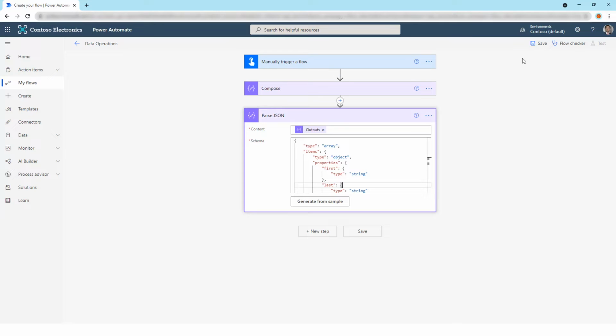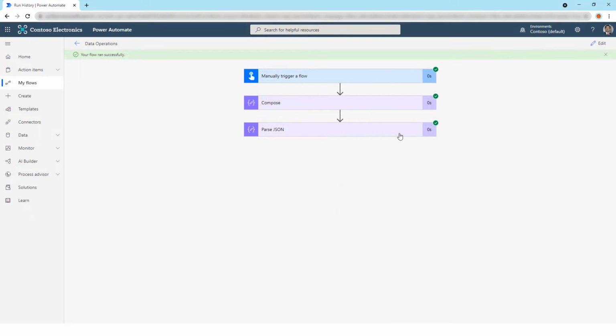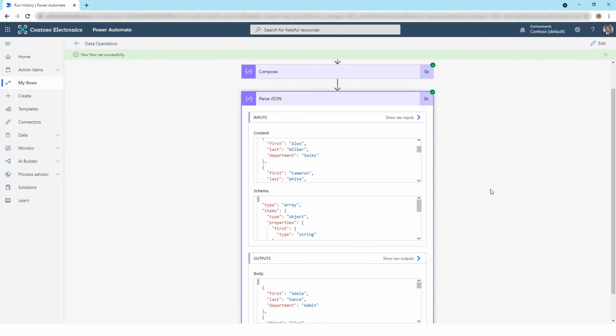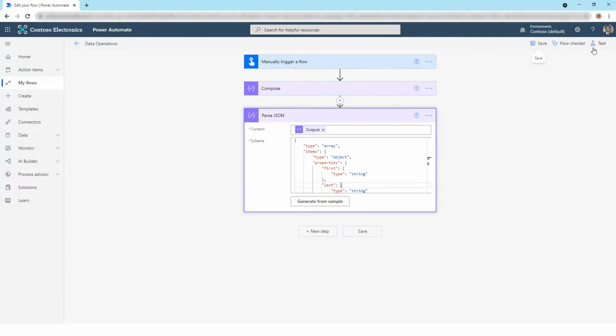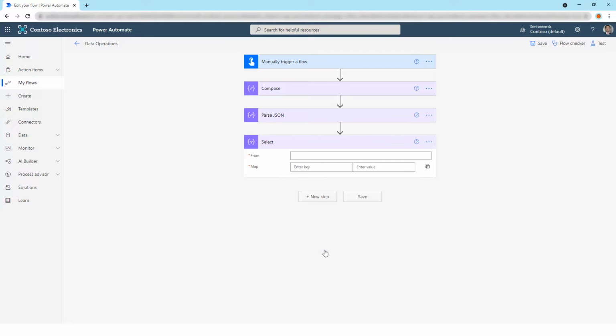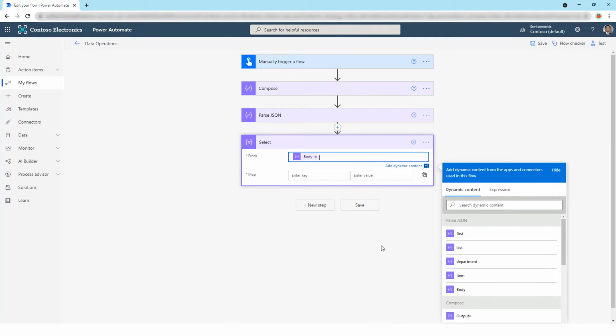Now we're going to select save. We're going to select test, manually, test, and run flow. And as you can see, the test was successful. Now we're going to go back to edit. We're going to select new step and we're going to search for select. We're going to select the select action. In the from line, we're going to just pass the body from parse JSON.